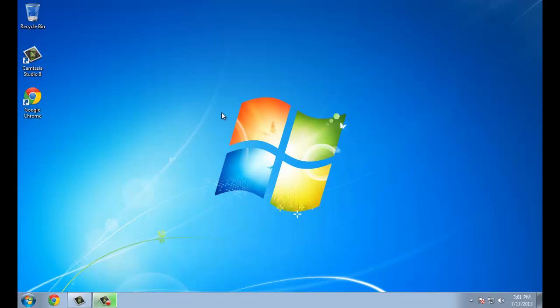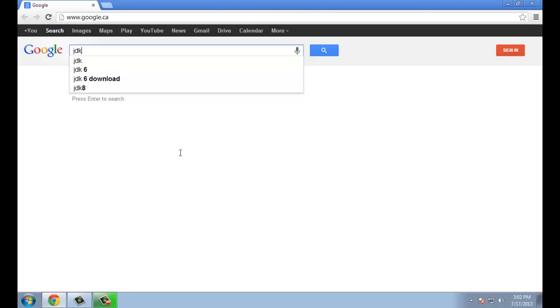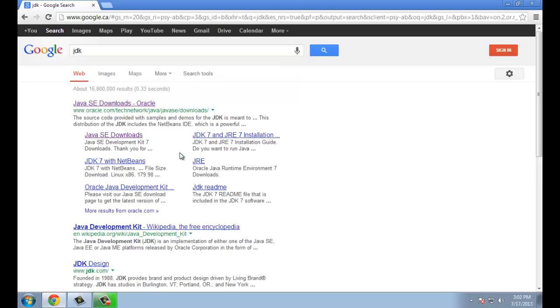Now, in order to use NetBeans, you have to have Java on your computer. So the first thing we have to do is install something called the Java Developer Kit. So I'm going to download that first. I'm going to start up Chrome, and then in Google, I'm going to search for JDK. That stands for the Java Development Kit. You'll see the first hit is the Java SE Downloads. I'm going to click on the Downloads link right here.